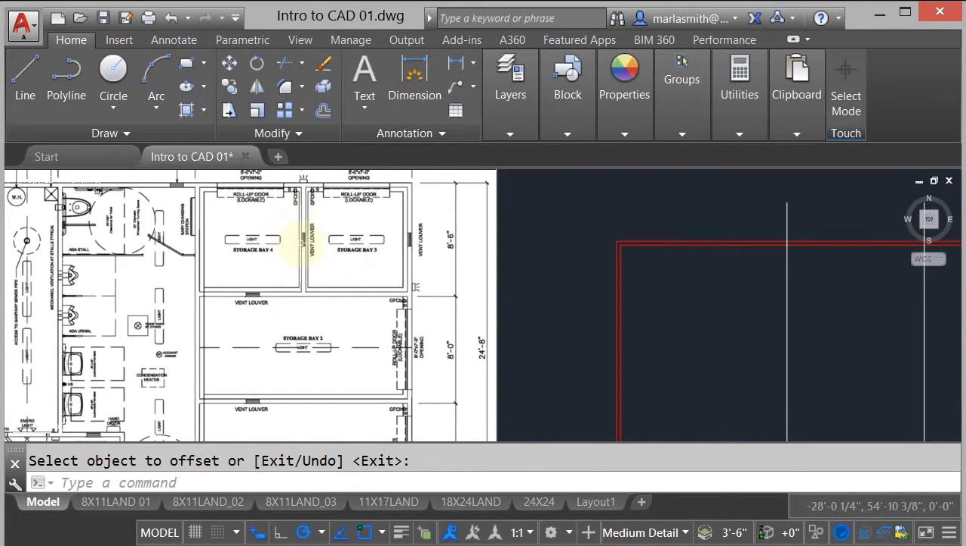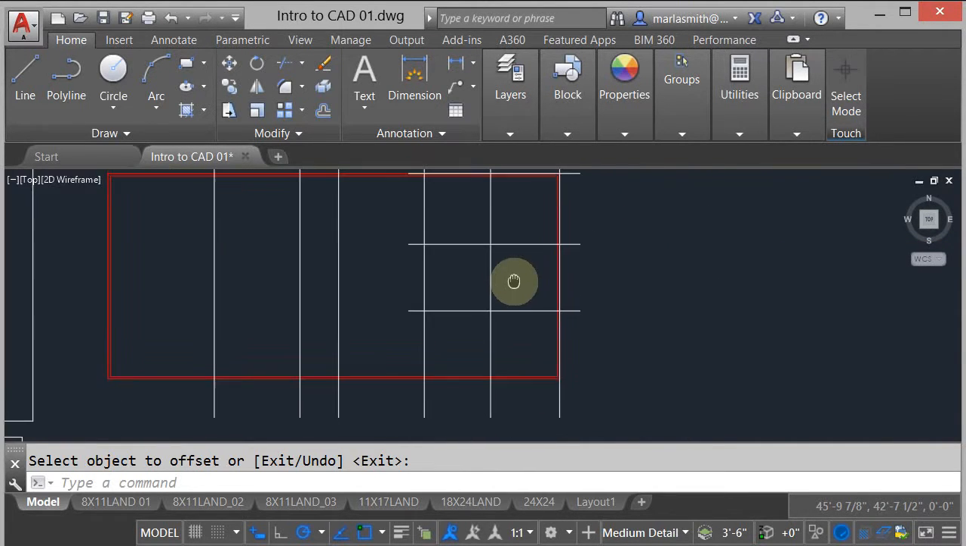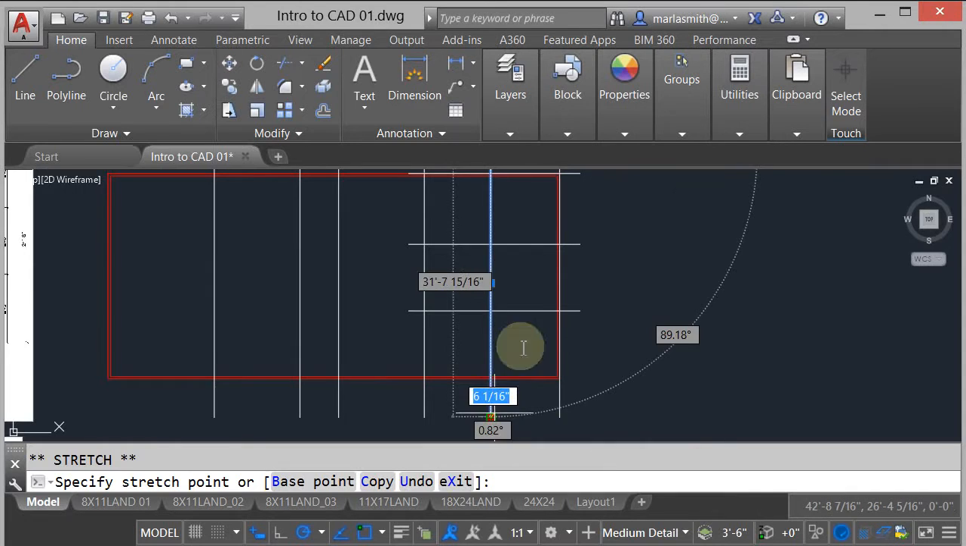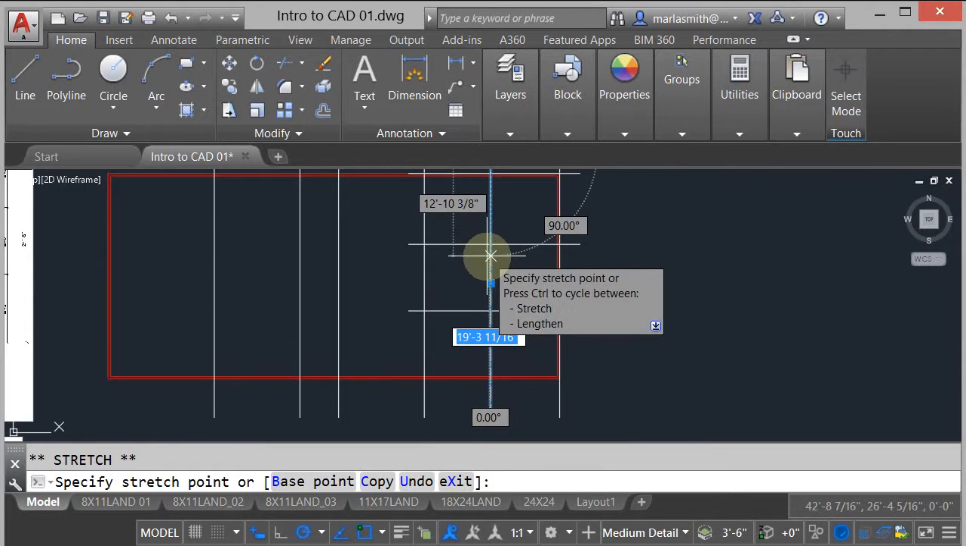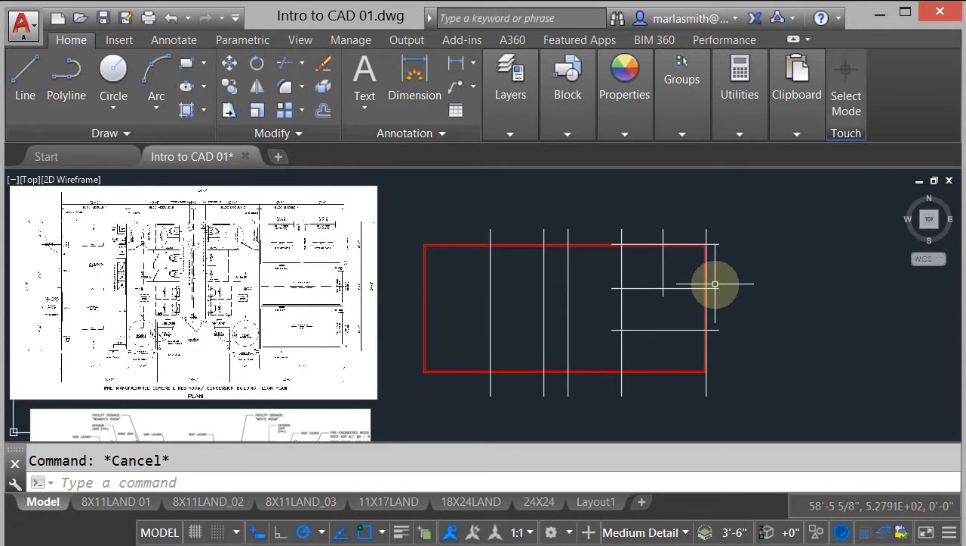Now this line really only needs to go to that line right there, so this middle line. So I'm just going to pick it and use the grips to drag it up. If I pick it, it gives me these little blue grips, and if I left click on that grip, it makes it hot, and you can drag it. You just want to drag it somewhere kind of up there. Okay, so basically I'm just making an outline, right?